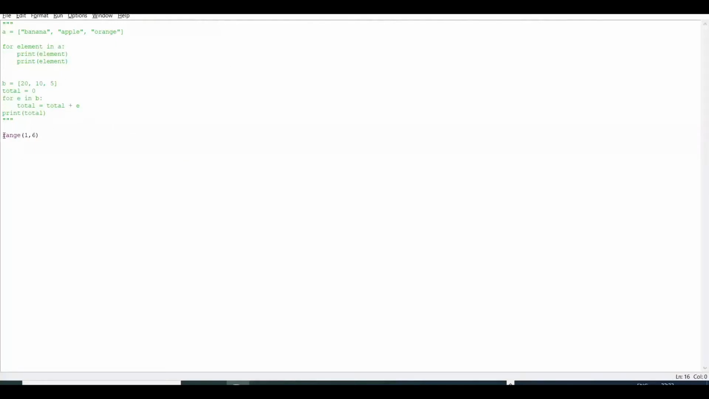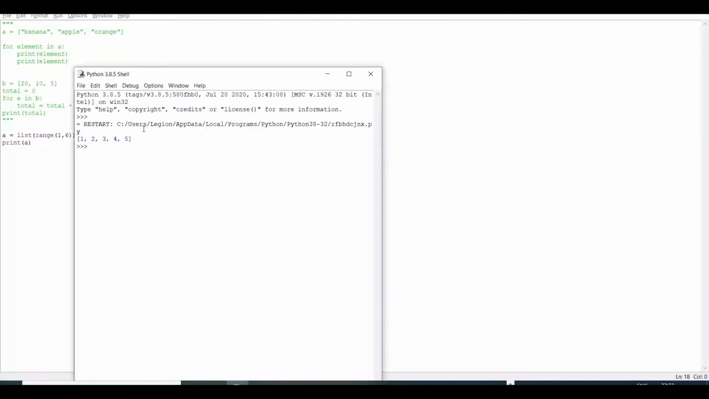And to turn this into a list, we use Python's list function. You type in list, put brackets around this, and then we can just set this to a variable called A, and then we can print A. What that will do is print the list of A, which will be the numbers 1 through 5.